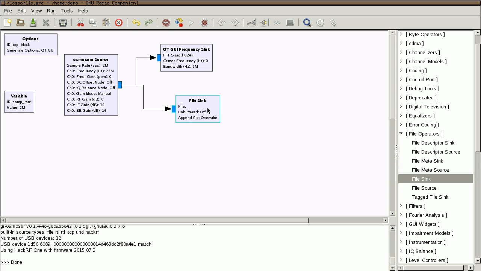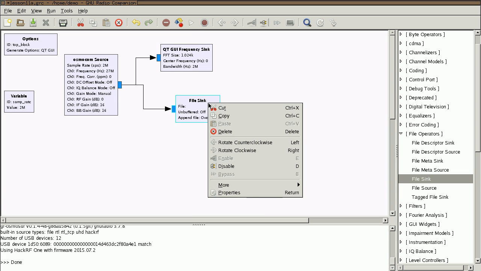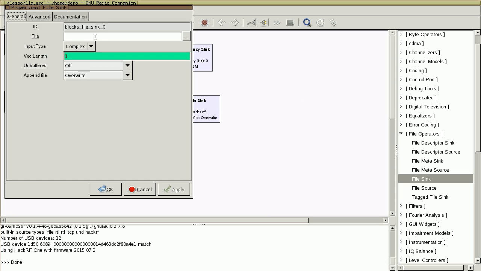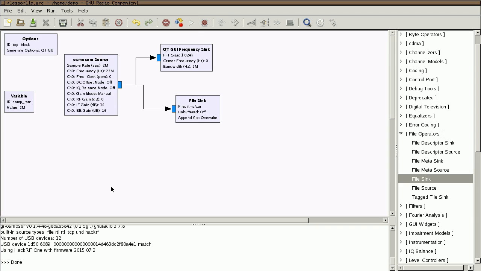And I do want to give it a file name. So I'll go into the properties and call the file, let's say /temp/car. And sometimes you might want to add some information to your file name, for example, the sample rate and the frequency of capture, maybe other settings. But for now, I'll just call it /temp/car.